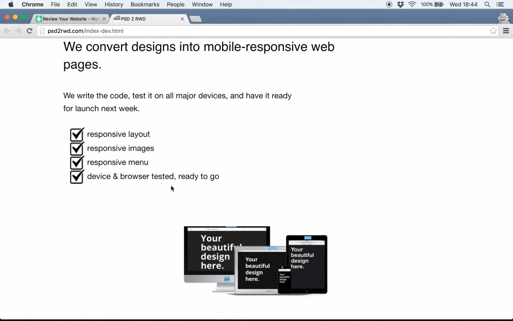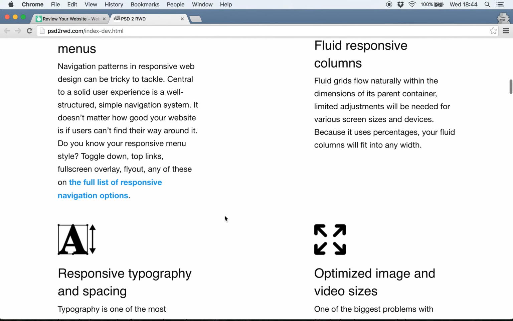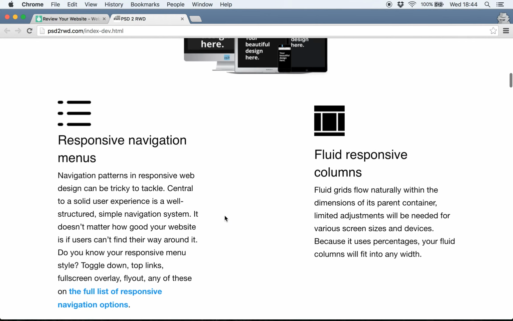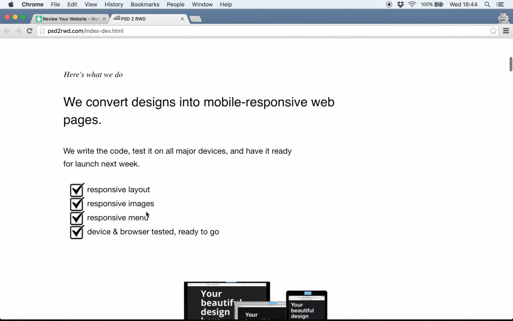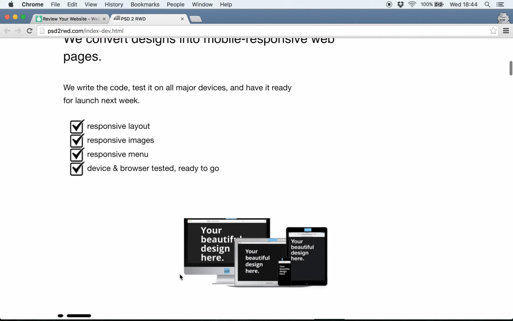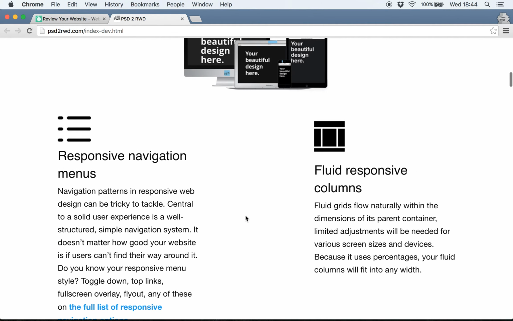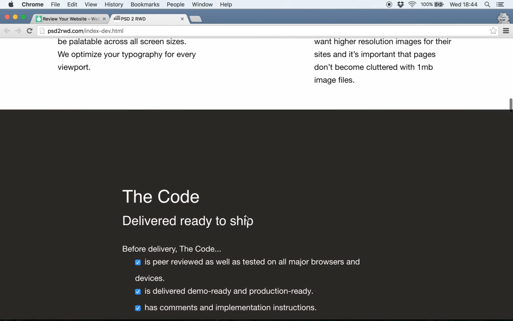What I would do. Okay, so we have responsive layout, responsive images, responsive menu, device and browser tested, ready to go. Okay, so we're moving down here. Yeah, I'd get rid of that completely. It's not really adding much. Nothing that you're saying is not said down here in a different, larger layout.